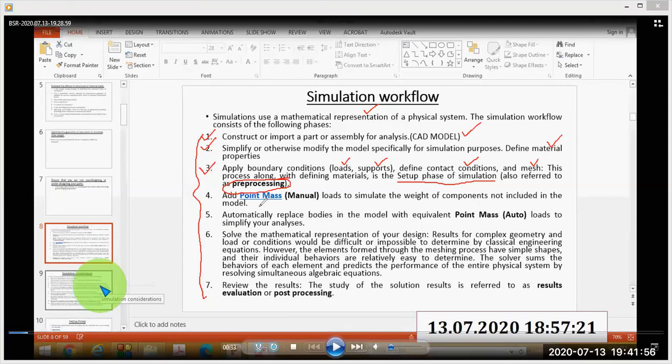Then the next is the fourth one, that is add point mass manual loads to simulate the weight of components not included in the model. Then number 5, automatically replace bodies in the model with equivalent point mass loads to simplify your analysis. Then after that, you can solve the mathematical representation of your design. Then finally, you have to review the results. The study of the solution results is referred to as results evaluation or post-processing.